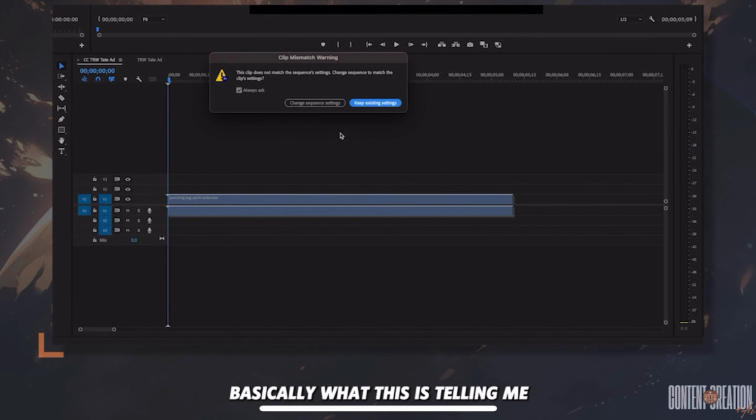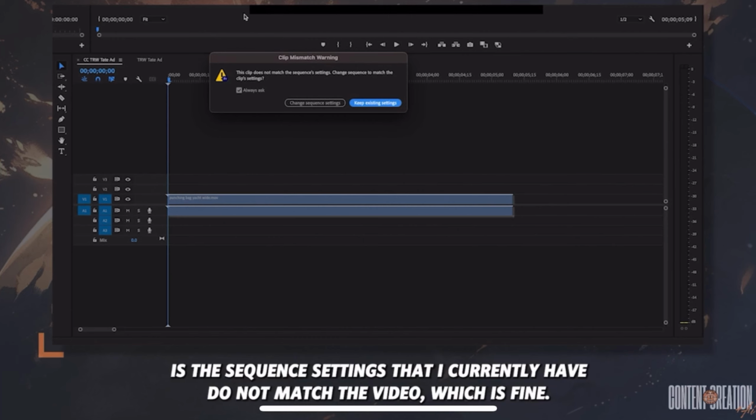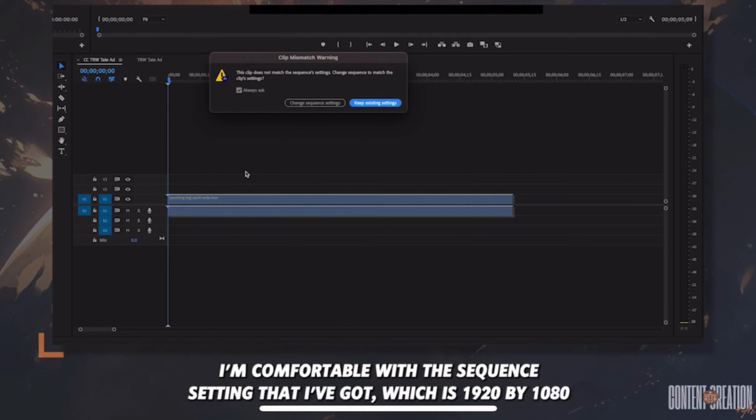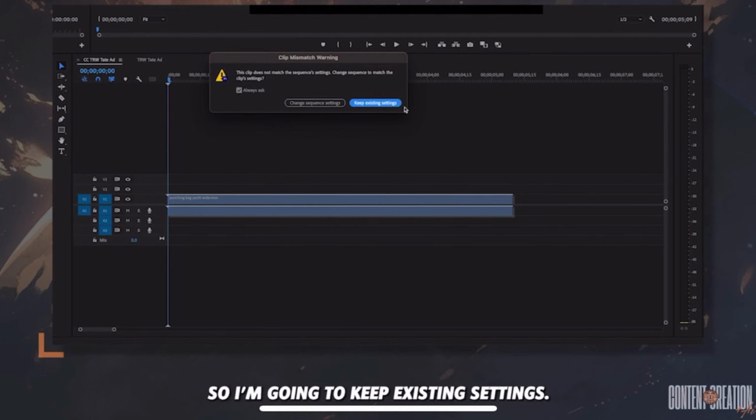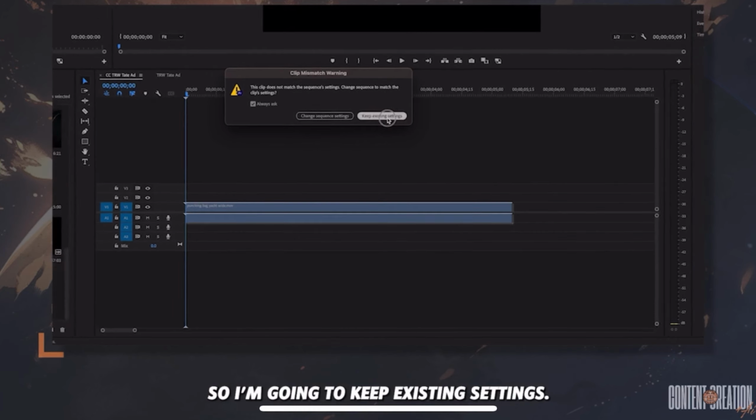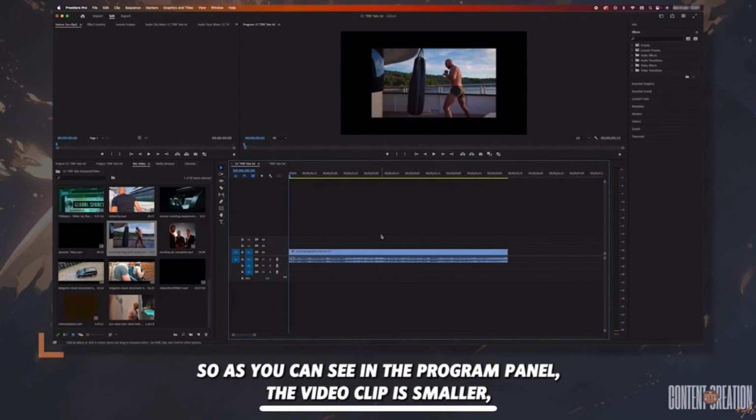Basically what this is telling me is the sequence settings that I currently have do not match the video, which is fine. I'm comfortable with the sequence setting that I've got, which is 1920 by 1080. So I'm going to keep existing settings. So as you can see in the program panel, the video clip is smaller.